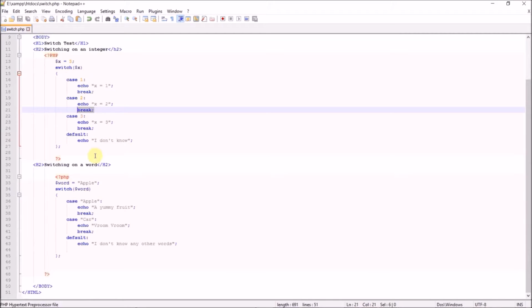The same thing here is going to apply for the word. So here I have a string, a word equals apple. I switch on the word. Notice I use double quotes to define my string here. I think I can use single quotes, it might be worth testing out. So it's apple, says yummy fruit, and breaks. A car, it says vroom vroom, breaks, and then default. I don't know any other words.